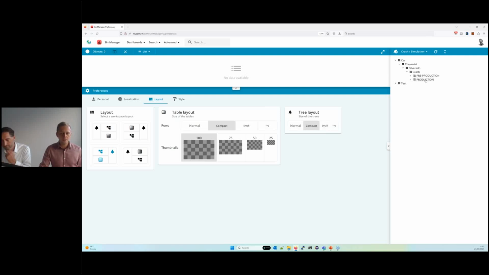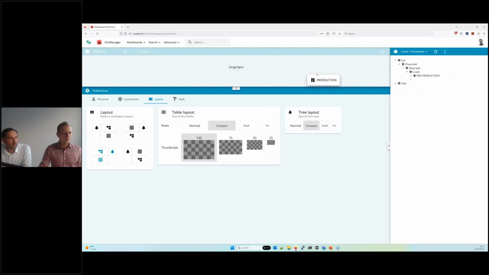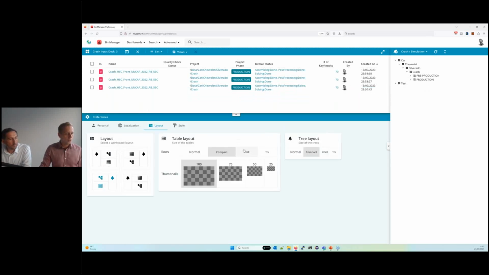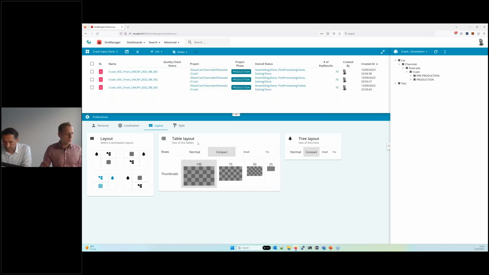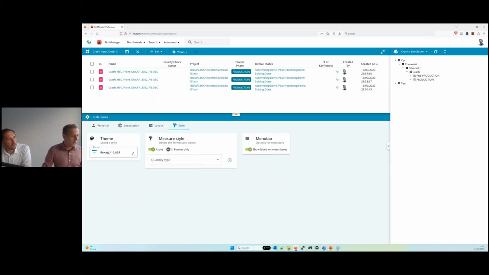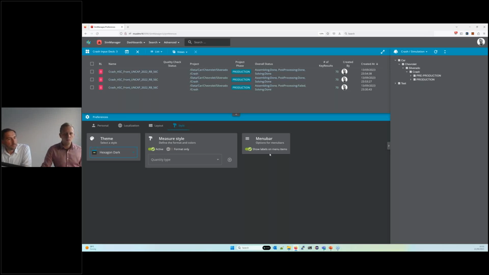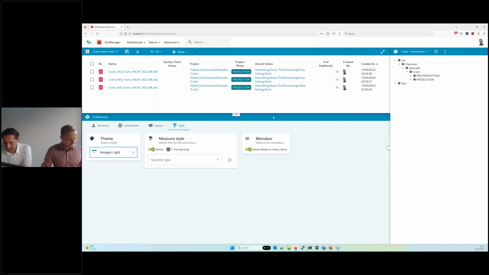Same is for lists. Let's put something in here. That's also very nice. You can drag and drop data into the whiteboard, and even there you can switch the size of the tables. And then, last but not least, what I want to show you here in the preference page is the themes. So we have different themes. Right now we have a light and a dark theme. We can have even more themes based on your needs. Also possible. I'll stick to the light theme. I like it more.